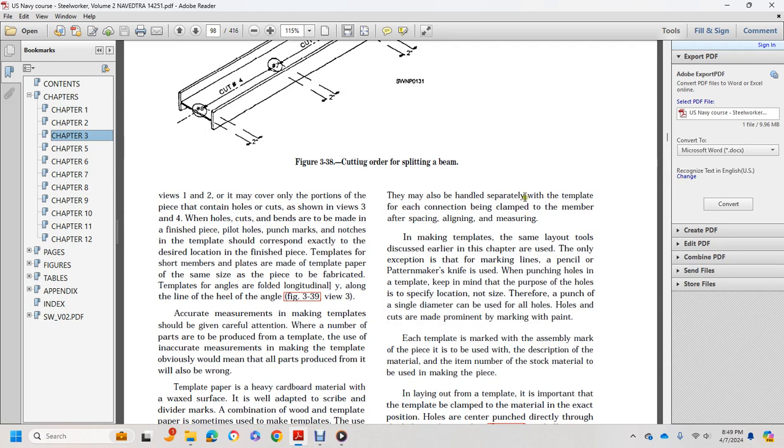In making templates, the same layout tools discussed earlier in the chapter are usually used, with the exception of the marking lines, pencil, pattern markers, and the knife used when punching holes in the template. Keep in mind the purpose of the holes is to specify location and size. Therefore, a punch of single diameter can be used for all holes, and cuts are predominantly marked with paint.